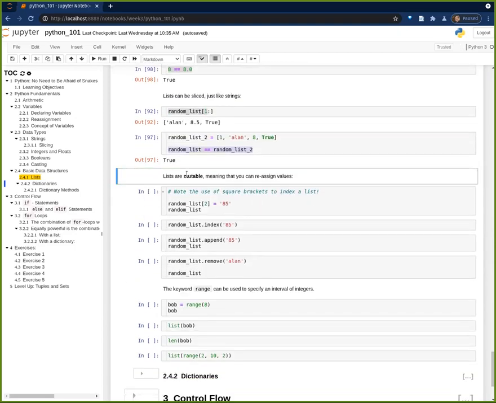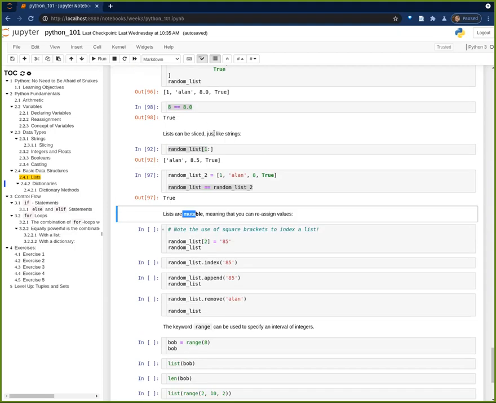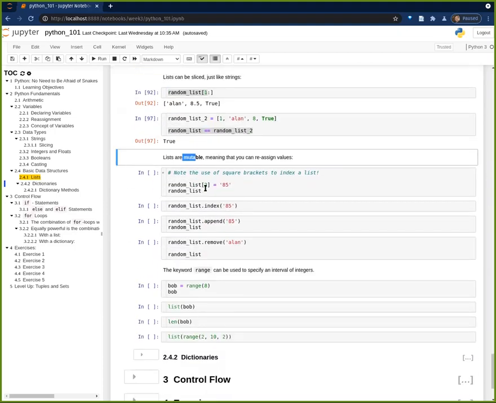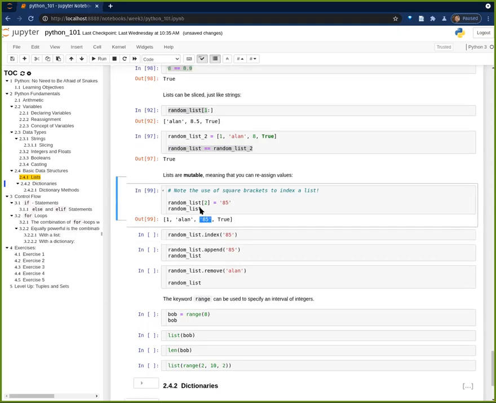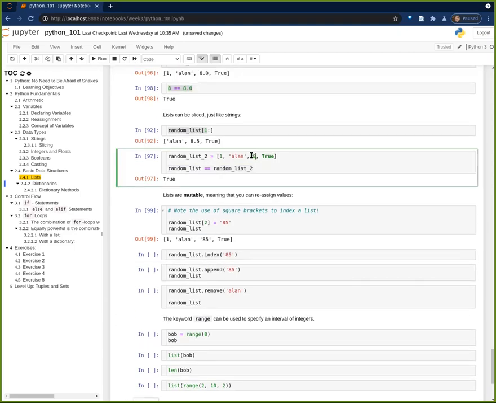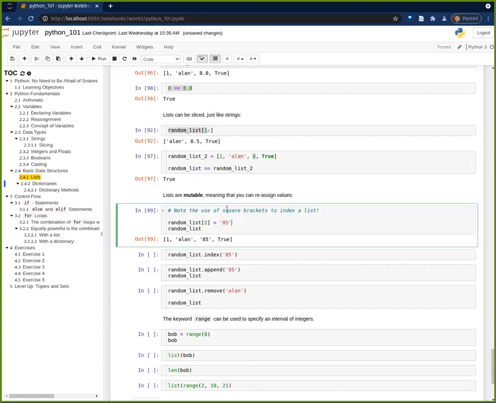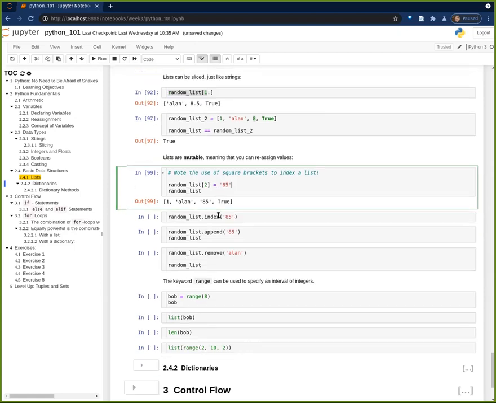Great. Some other things to note is that lists are mutable, so we can actually change things in the list without actually redefining the whole thing. So for example, we couldn't do this in a string, but in this case, we can say random list, take the third element and change that to 85. And that will actually change that element now to, in this case, a string of 85, where originally it was, I believe, 8. So you can see that we can actually do reassignment. They are mutable, they can be mutated, okay?